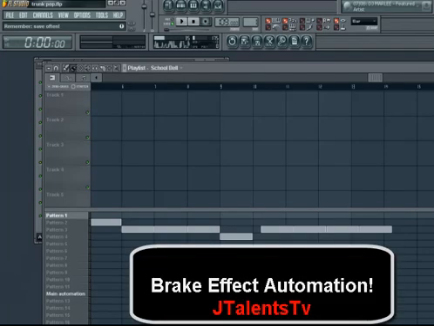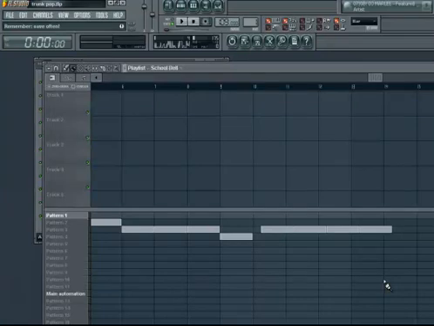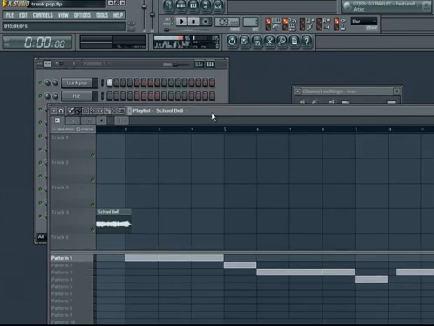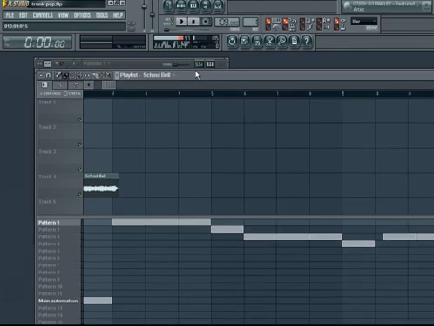This tutorial is going to be on how to get the pogo effect slash the break effect, but this time it's going to be for automation. I got a couple comments, people were asking me how do I get this done. I'm about to show y'all right now.